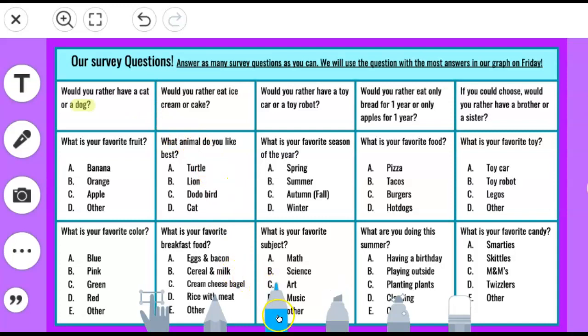Or you can use the pen tool. Would you rather eat ice cream or cake? I would rather eat cake. So I'm going to circle cake. Now you could do the same with questions with more options. What is your favorite fruit? Banana, orange, apple, or other. If your favorite fruit's not on there, you could circle other, just like that, or you could just circle the letter instead of the whole word. Try not to cover up the words so I can read them to help us with our survey on Friday. So that's how you're going to do your activity for today.